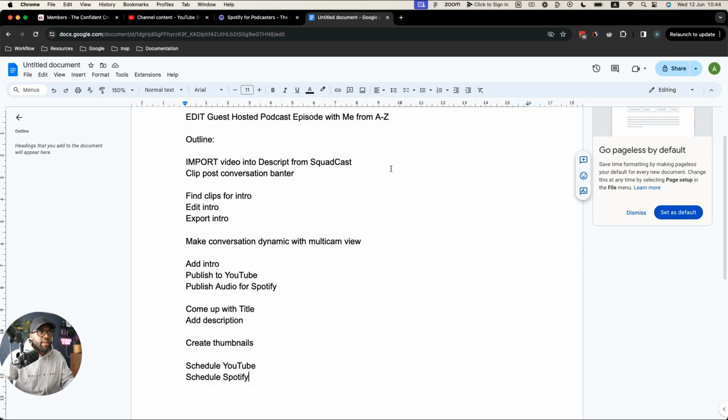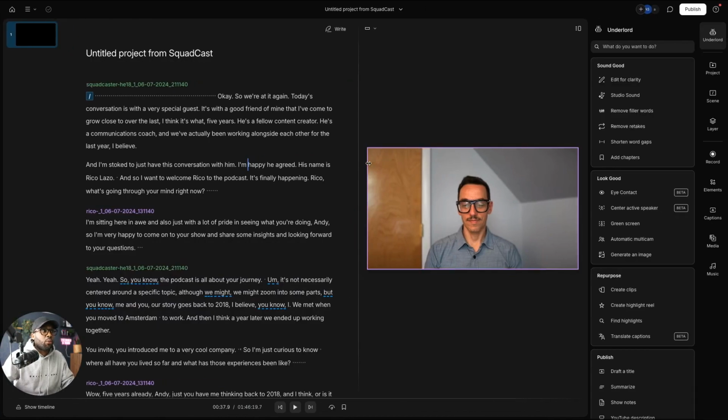So let's start from the beginning. Import into Descript from Squadcast. This is a cheat, but I actually went ahead and did this already just because I didn't want the process to take too long, although it's still going to be quite long. So I already had it imported into Descript. And just in case you didn't know, Squadcast is the platform that I use to do the conversations. Because they recently merged with Descript, it makes this process super easy to edit the podcast. So let's get into it.